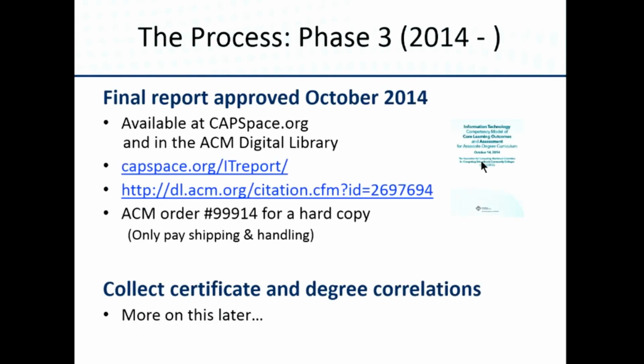And so now we're actually in phase 3. We just, in October of last year, got the final report approved by the ACM Ed Board so that we were able to publish it. We actually have it published now. It's available at capspace.org. Capspace.org is our committee's website.